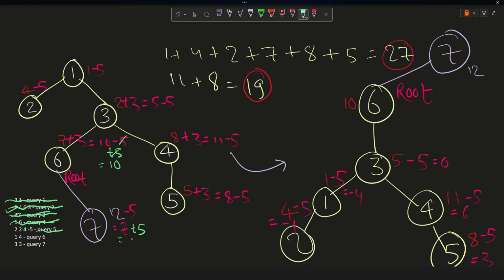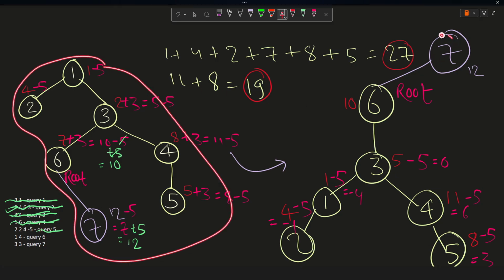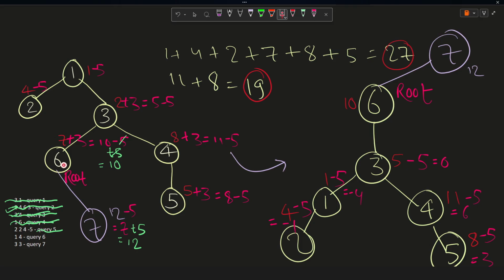Similarly, since I am adding a negative value of it, 7 plus 5 will be equal to 12. So again you can see that the values present in this tree are now actually the same values that are present in this tree, right? That is, for the 6th and 7th node it is 10 and 12, same here, which we wanted actually.